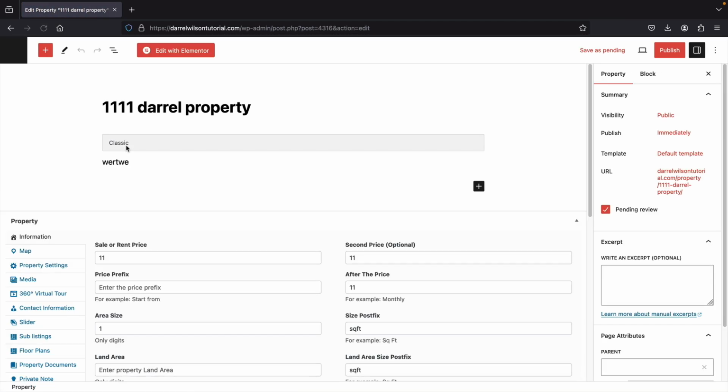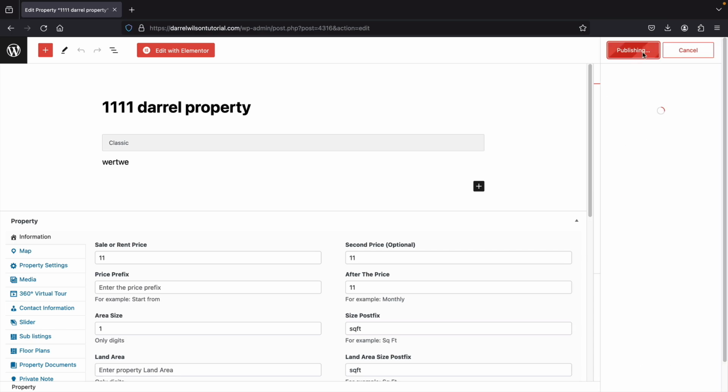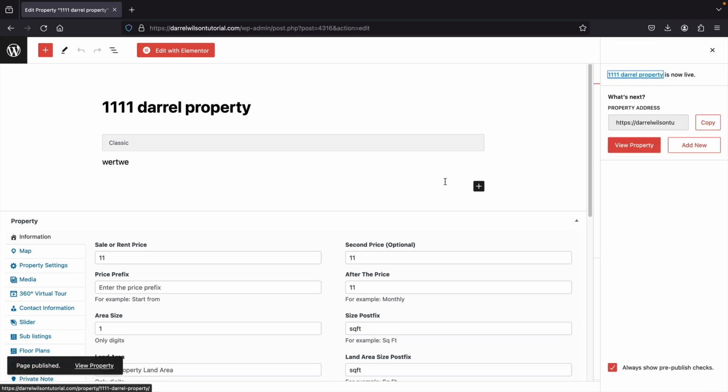So all you gotta do is just go ahead and click on edit, and then you can approve it for your website. So over here, all you gotta do now is click on publish and publish, and that will approve the property. So that's how you guys can allow users and staff to submit properties on your website.